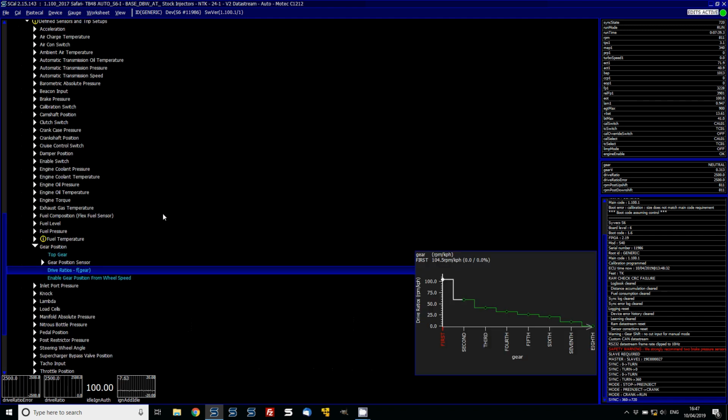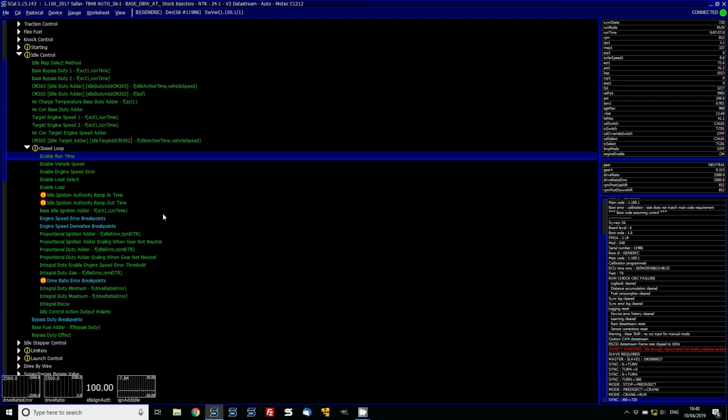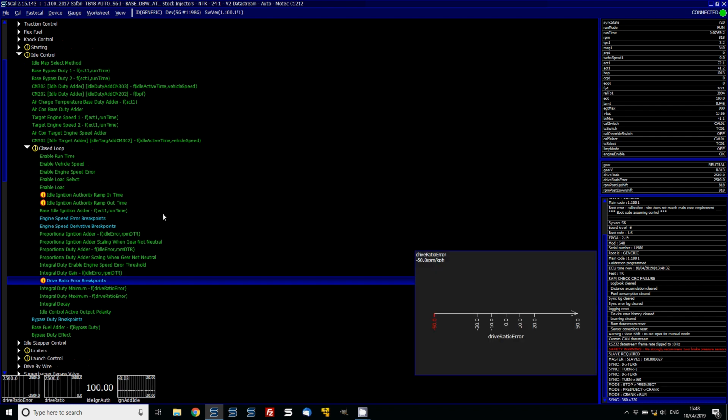What that does is lock in the drive ratio calculation for each gear that the ECU would know. There's also an option to enable gear position from wheel speed, if you want the gear position calculated this way when it's not coming in from an external source. On this particular car, it comes in from the transmission ECU, so we don't need to enable that. But this does mean you then have the drive ratio error breakpoints. If, for example, you're stopped, your drive ratio error is going to be really high and your drive ratio is really high.